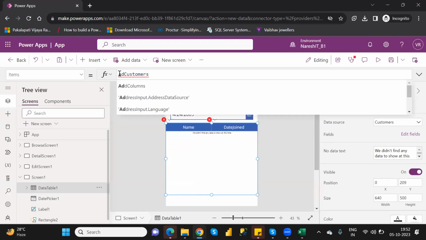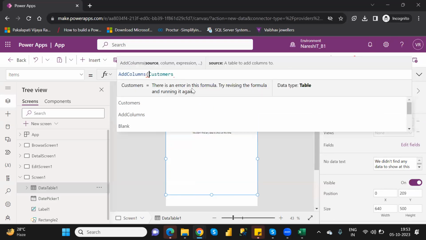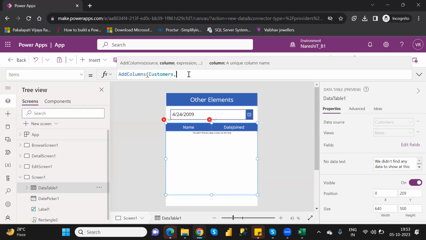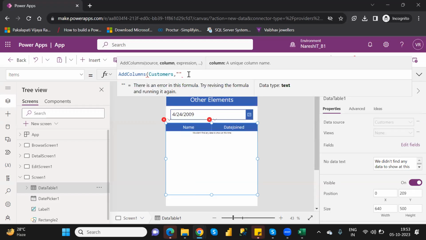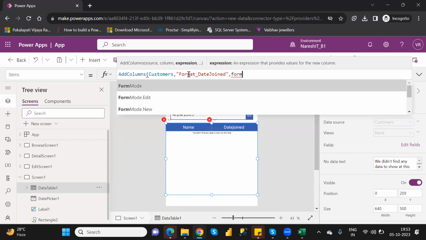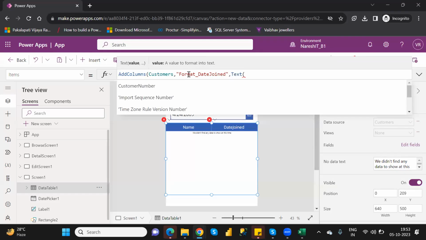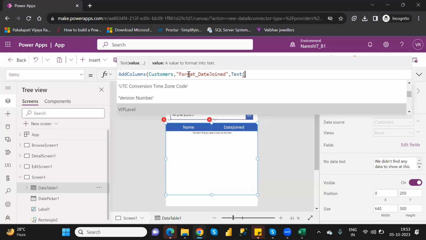So for that, I need to add a column. I need an extra column, right? I need to create a column, format date joined. Understand? So in this one, you have to use the format function. There is a format of form text, right? There is a text one. In this one, what column do you have to choose?